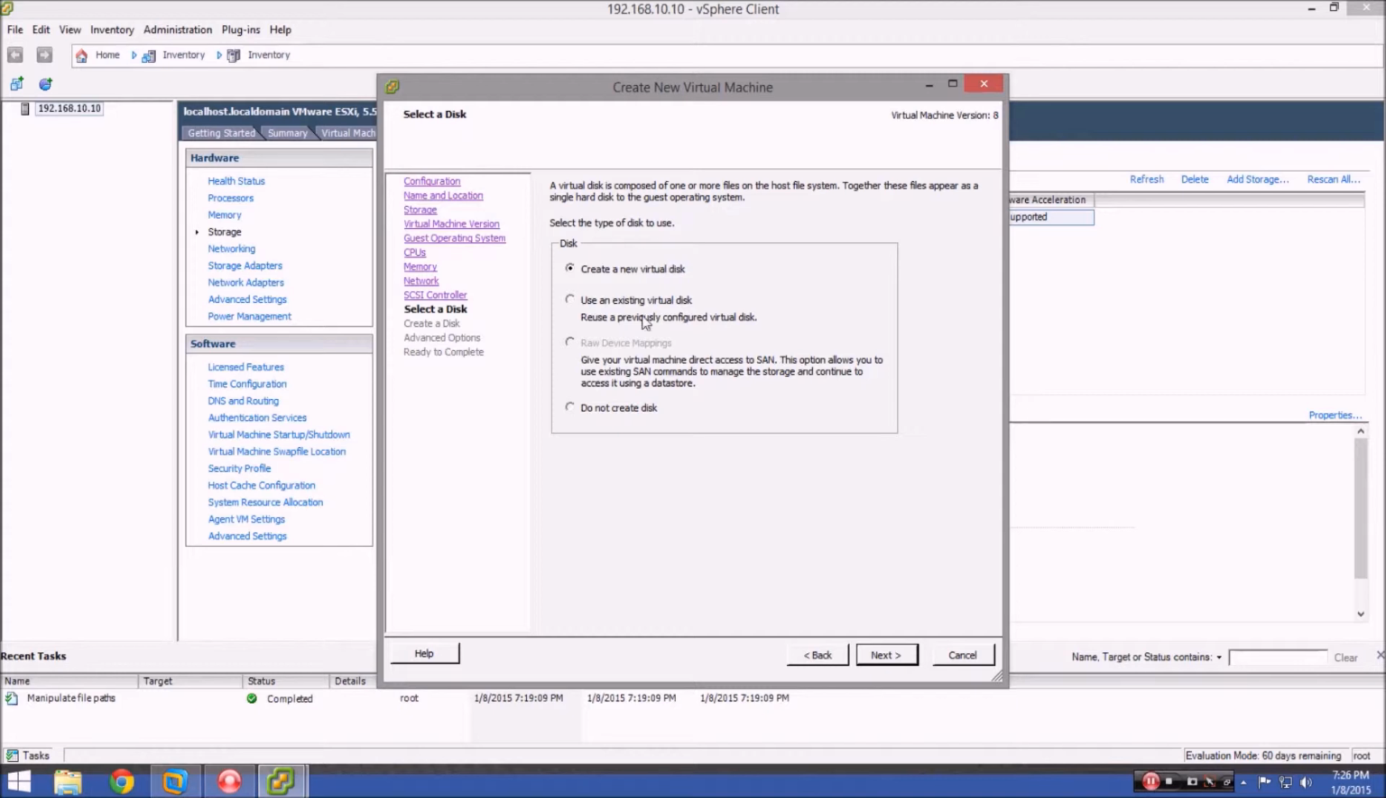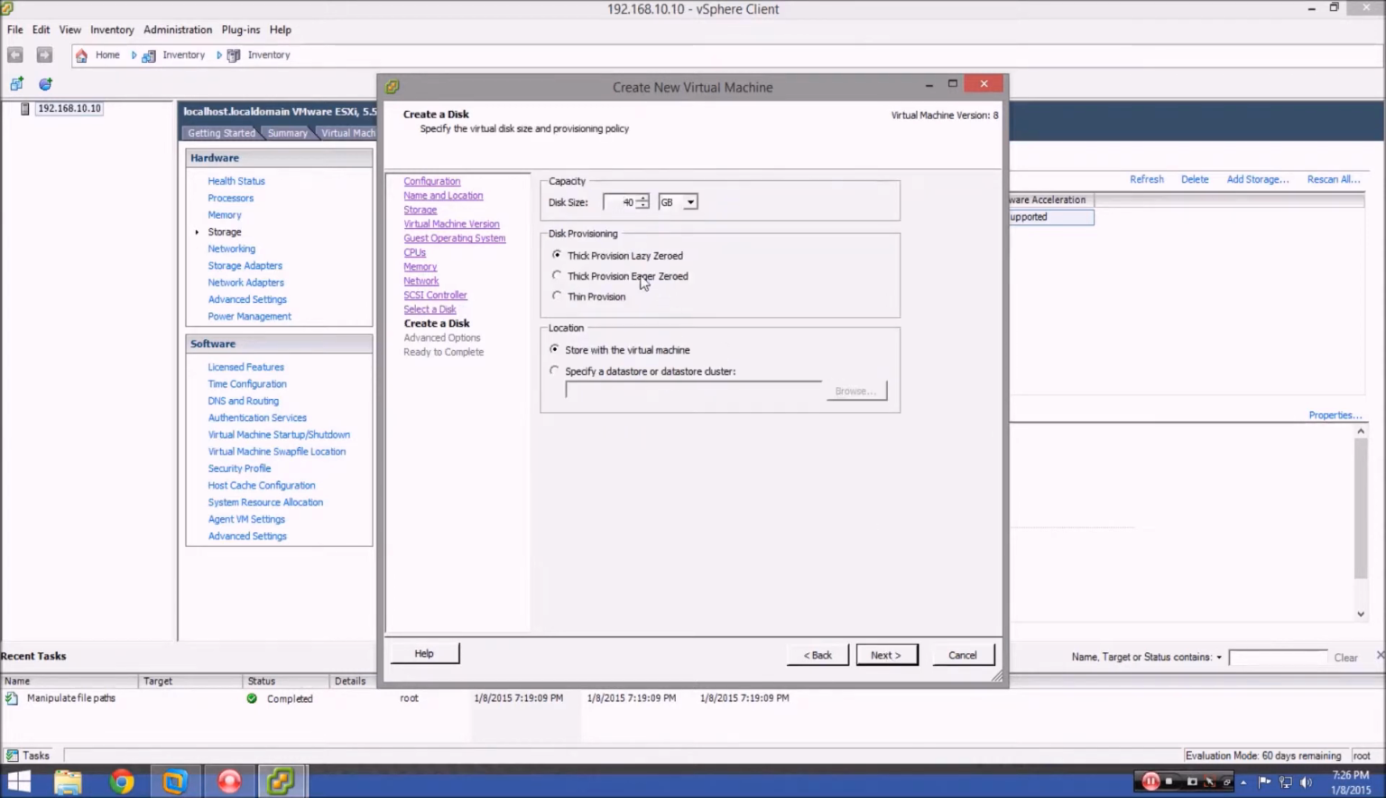Now, this is where you would create a virtual disk, or you can use an existing virtual disk if you already created one. You can also not select the disk if you desire to, and you can always create one later, but I'm going to go ahead and create a new virtual disk now. So the disk size that is required for Windows Server 2008 is 10 gigs. That's all it needs, but it's recommended you do at least 40 gigs or more.